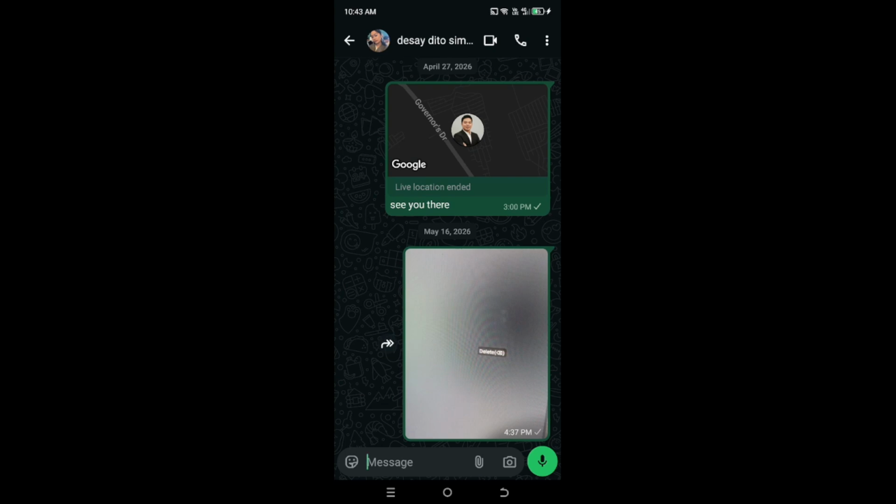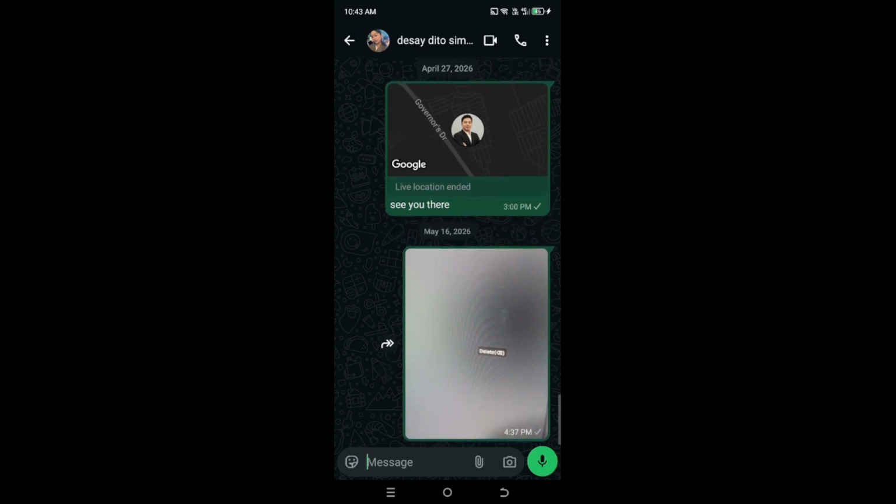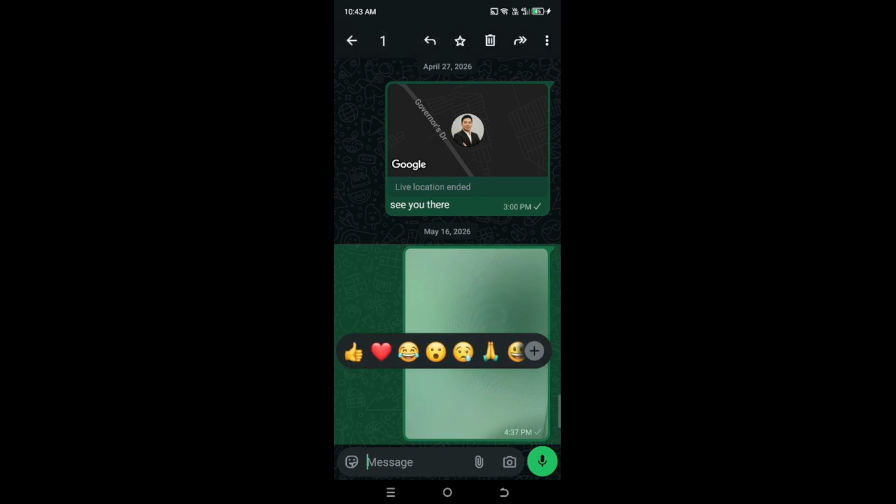Once you're inside the chat, scroll to find the specific message you want to forward. Press and hold on that message until it becomes highlighted. You'll see some icons appear at the top of the screen. If you want to include more than one message, just tap on additional messages to select them as well. This way, you can forward a whole sequence instead of doing it one by one.